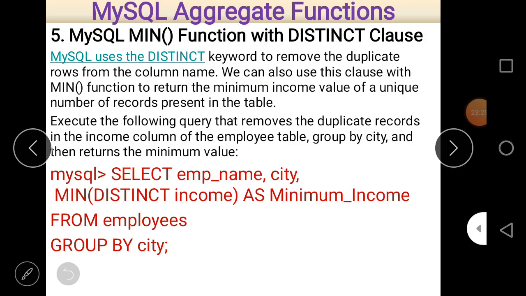And next topic is our next query, MySQL min function with distinct clause. As the name says, distinct. The distinct clause basically removes duplicate values. MySQL uses the distinct keyword to remove the duplicate rows from the column, and we can also use this clause with the min function to return the minimum income value of a unique number of records present in a table.